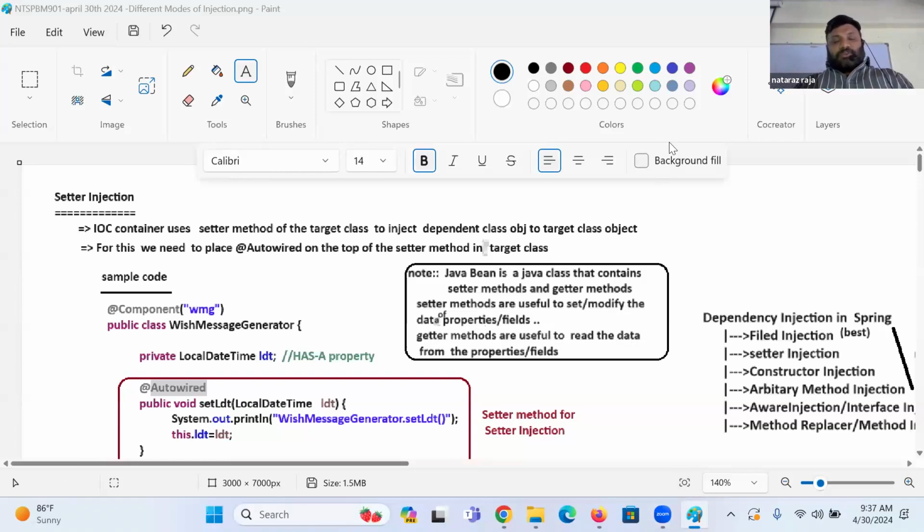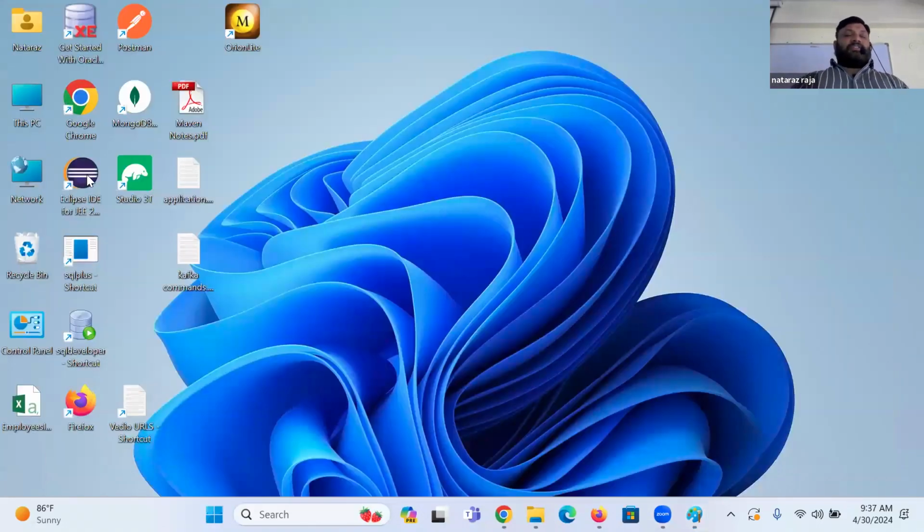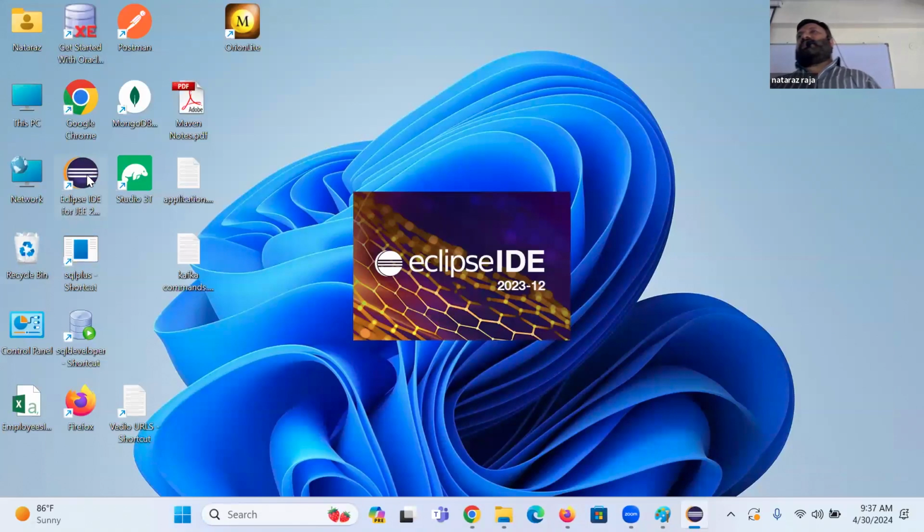Okay, guys, let's do the other injection. Same injection is there now. That injection I would like to do by using the setter method.